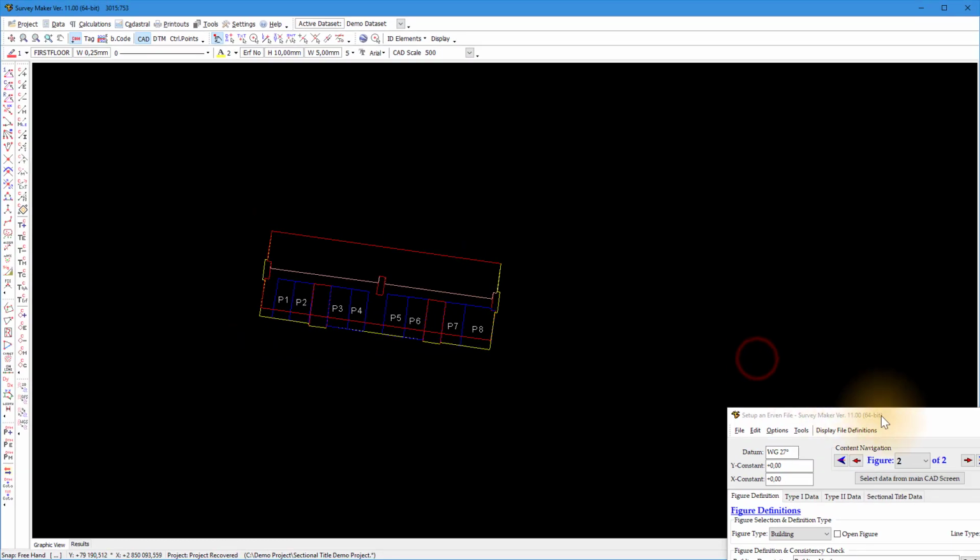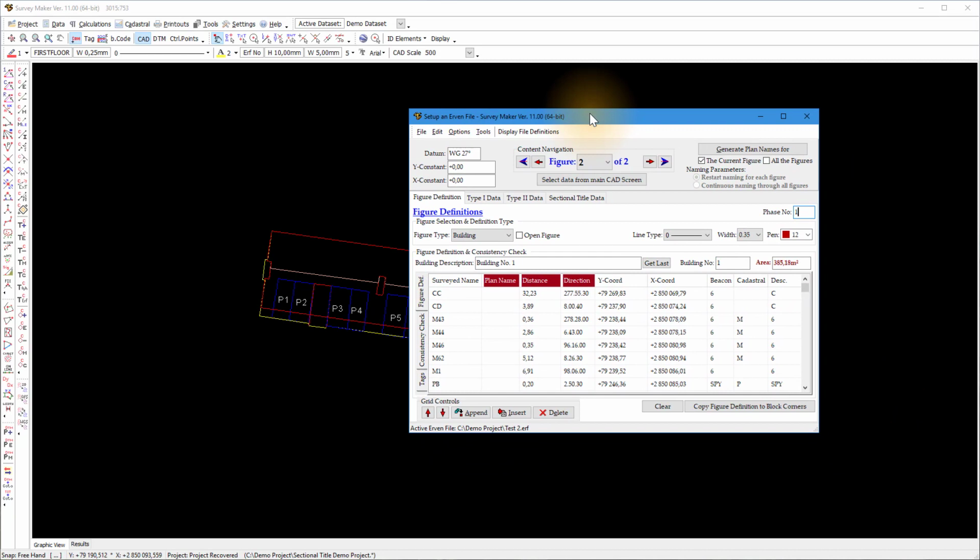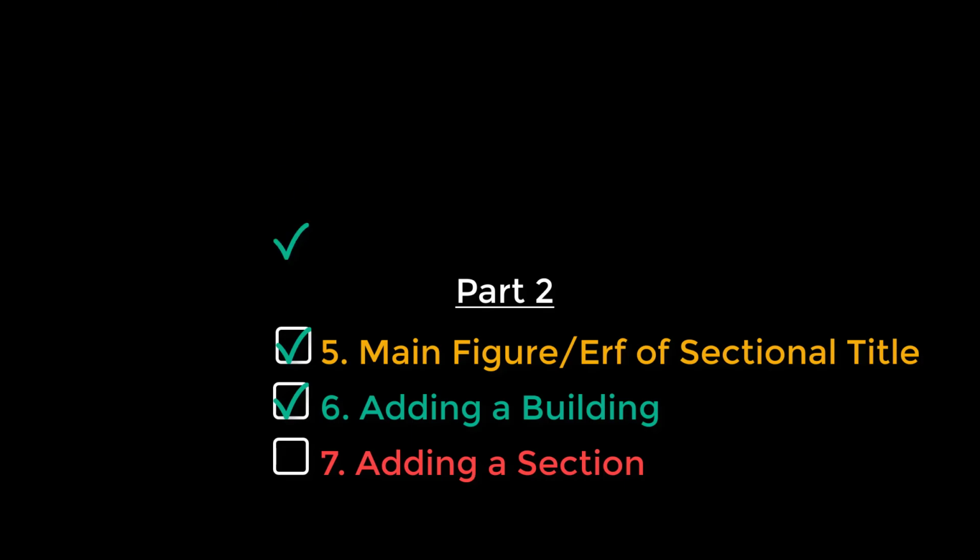We already covered preparing CAD for sectional title. This was covered in the previous clip, part 1. All of the building data should have been calculated now, and we will now just add it into our Erven file. Let's continue with adding a section.